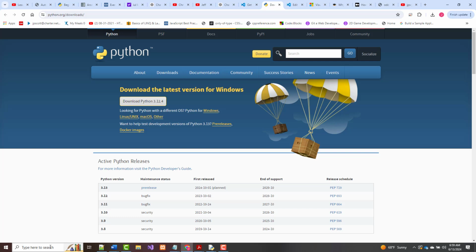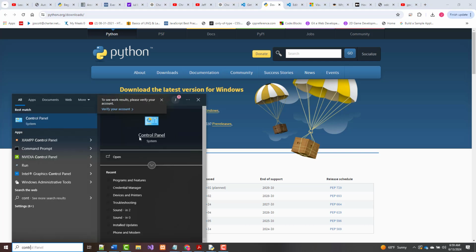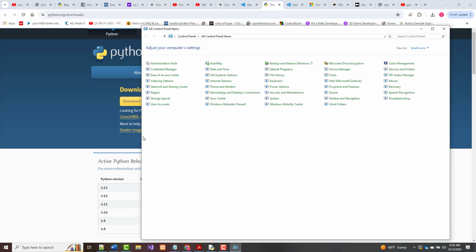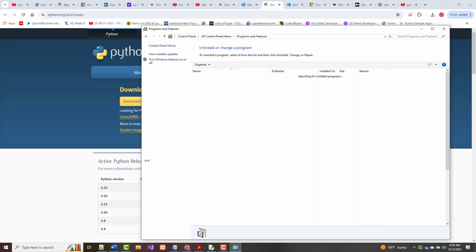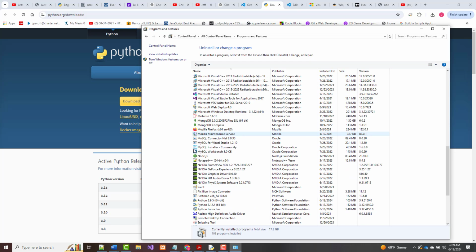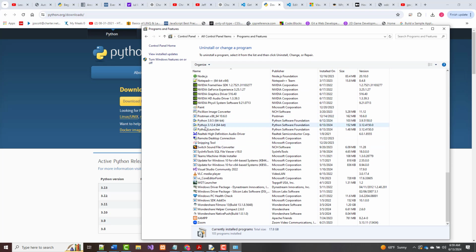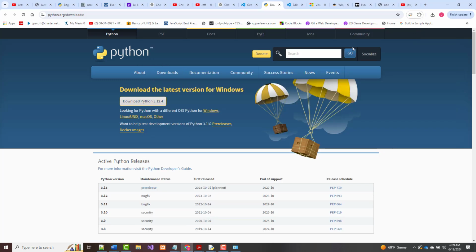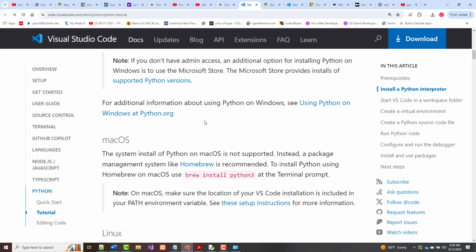So now when I come in here and go to my control panel, what you should see under programs and features is I should have Python in here. 3.12. Whatever it was. So there's Python 3.12.4, and it's put in today, right now. All right, so we've got that done. All righty, let's jump back into here.